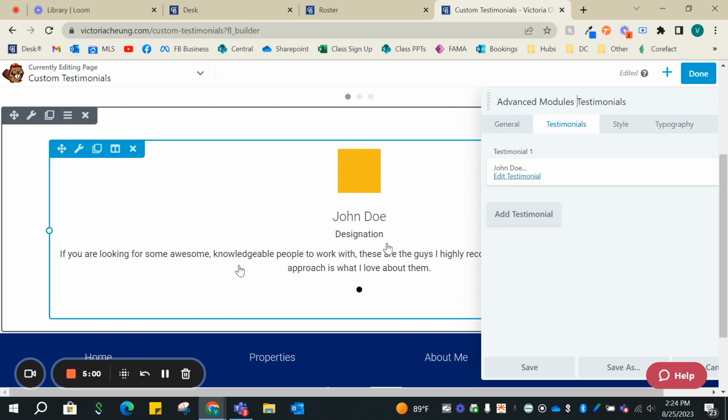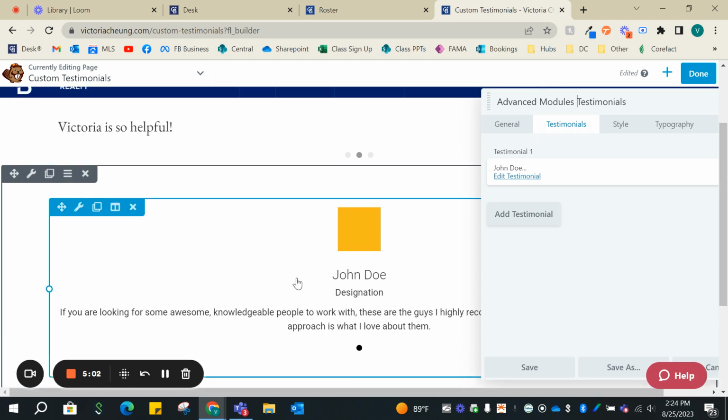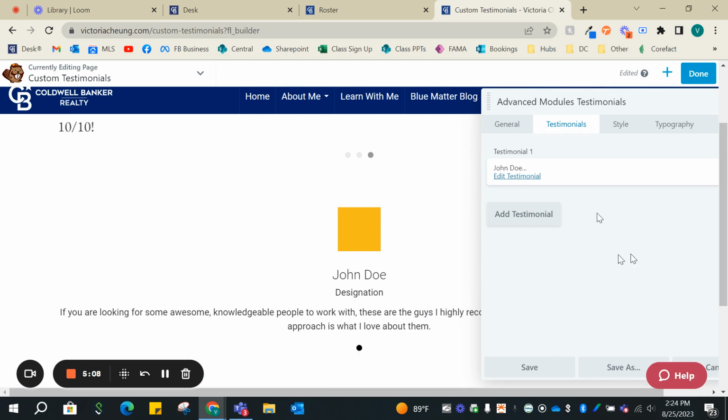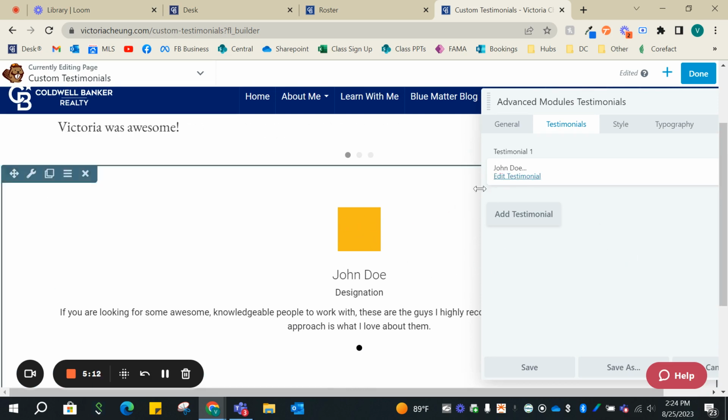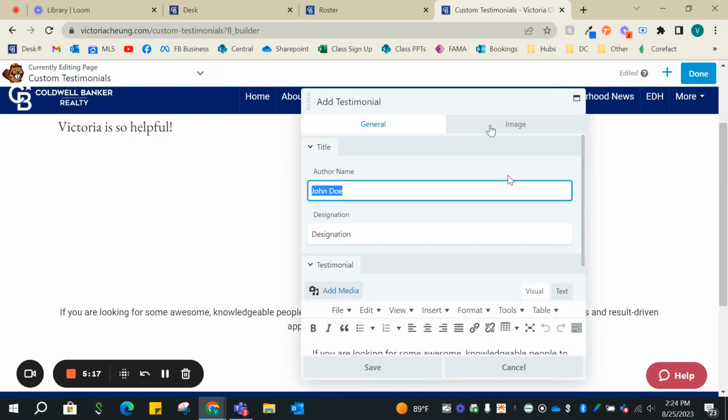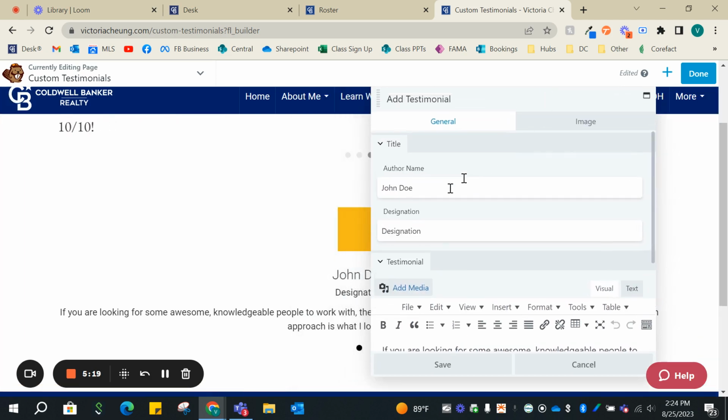And then it has the same kind of sliding with the dots and the slideshow kind of format. So I would say the main difference is that this one will allow you to add in imagery or icons. So for this one by John Doe, I'm going to click on edit testimonial here, and I'm going to leave the content as the same, right? But this second tab is what I want to point out.